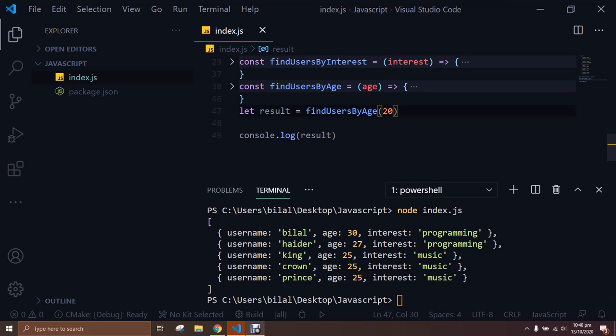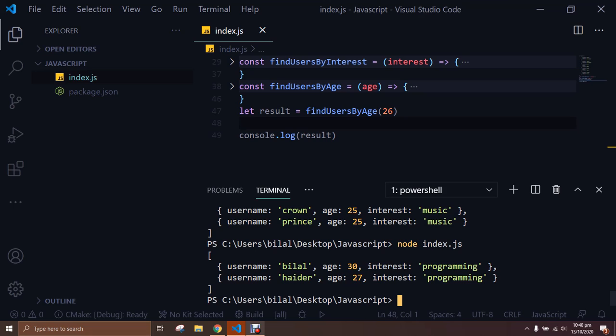If I change this to, let's say, 26, what I'm saying is I only want the users that are 26 years old or more. Now you'll see it's only going to return these two users, because in our data set these were the only two users who were at least 26 years old. Okay, so that's how the filter method works.